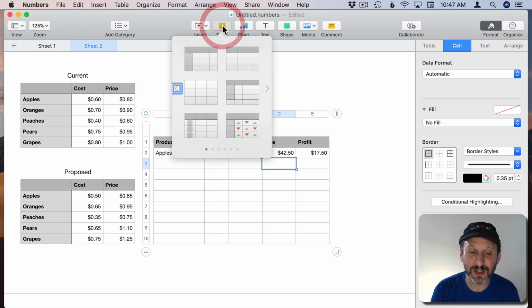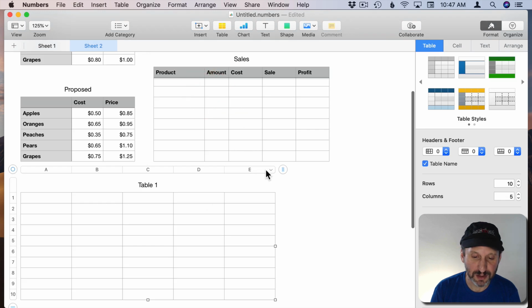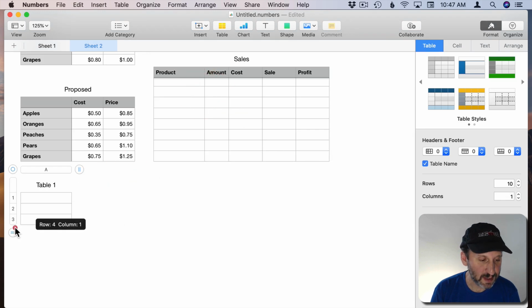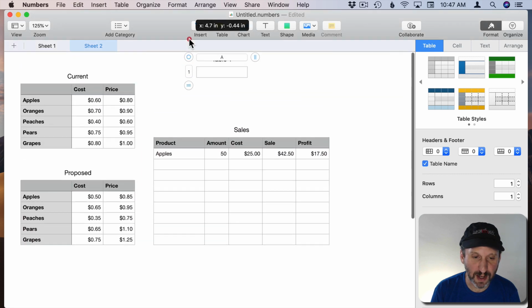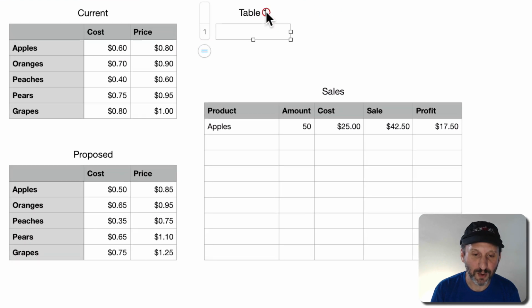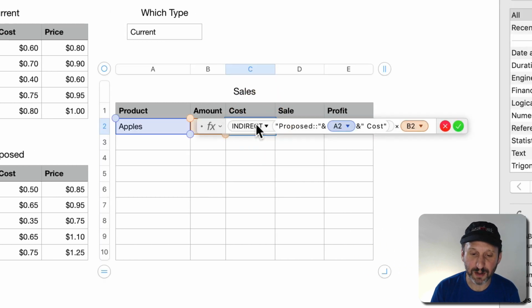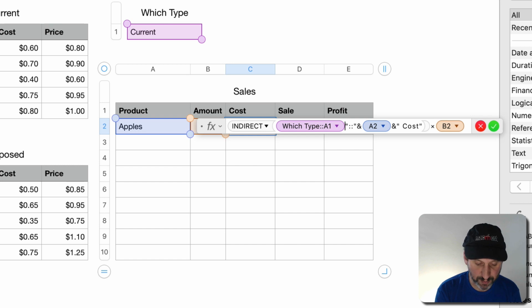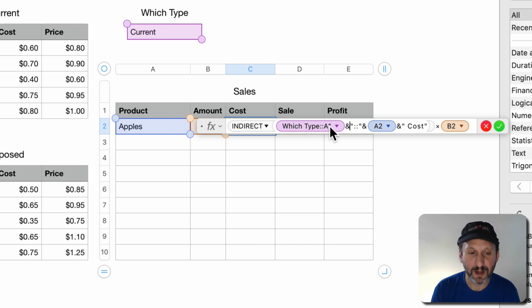So instead let's create another table here with just one cell in it. So this will be a really simple table. I like using one cell tables a lot for things just like this. So we'll call this one, which type, whatever you want to call it, and the value here will be something like current. Okay. Now we can take that value here and substitute it in here. So I'm going to take away everything but leave the 2 colons there, and before it I'm going to put the value of this and then an ampersand. So the which type, A1, and then it's going to add 2 colons and then continue as before.